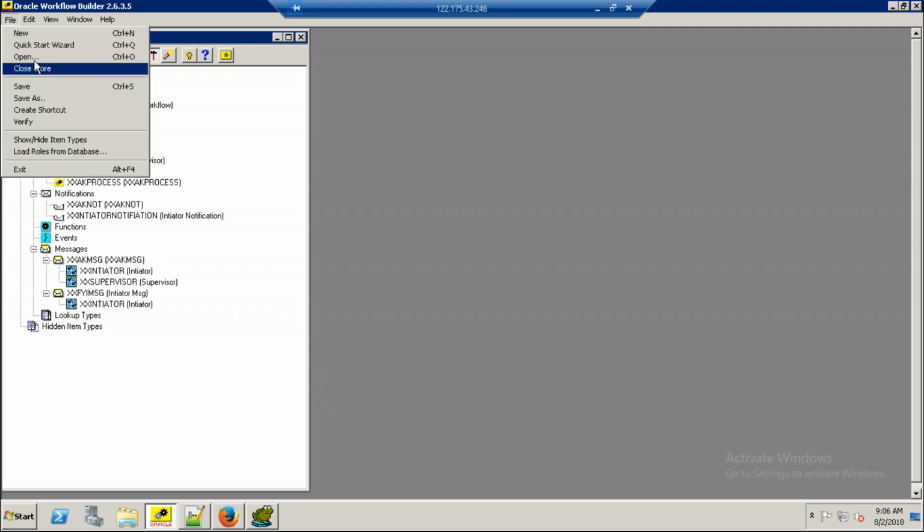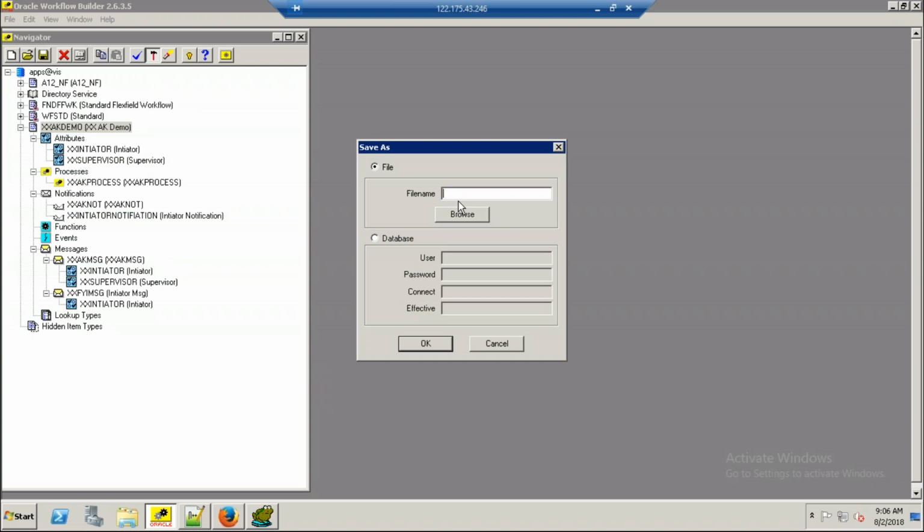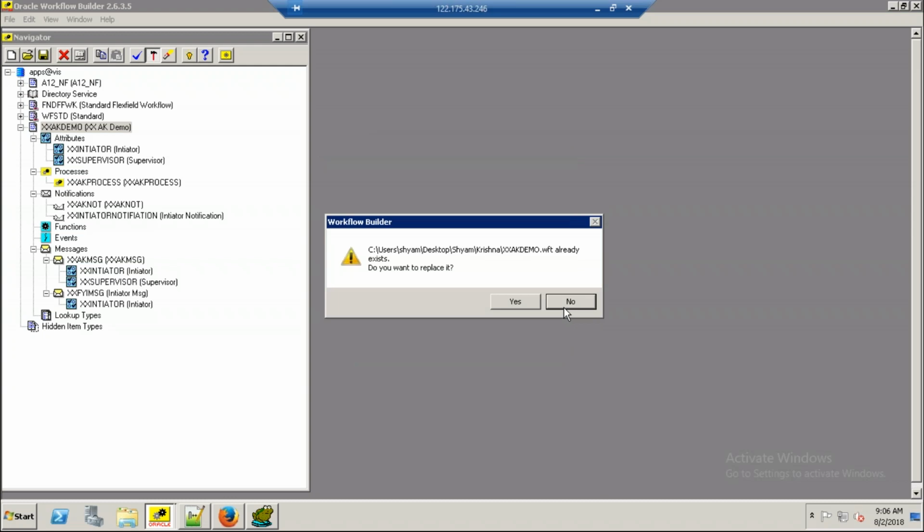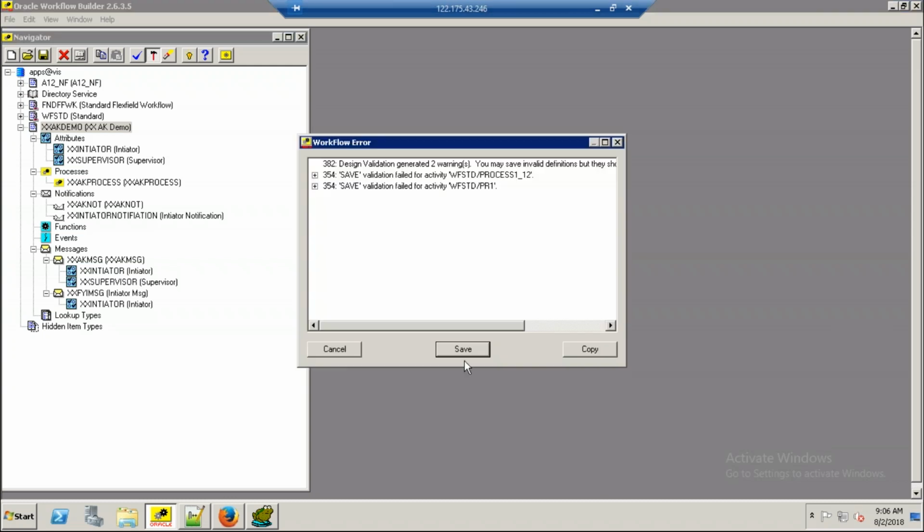Okay. So let me save this workflow. Yes. Okay. Save.